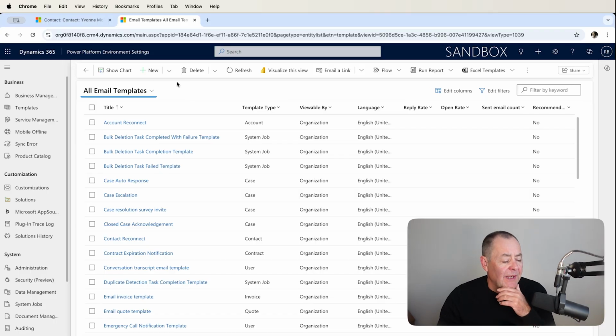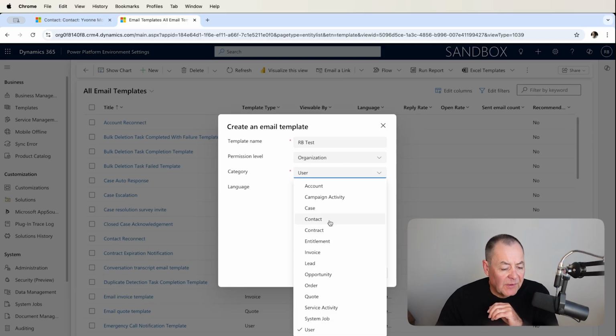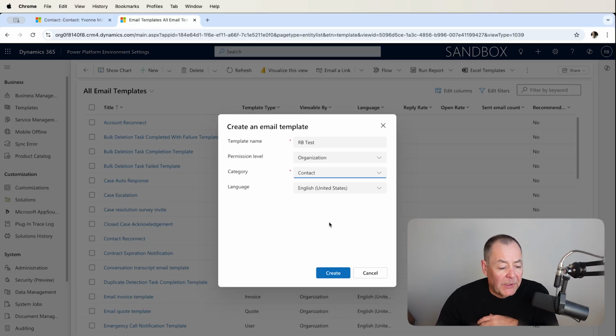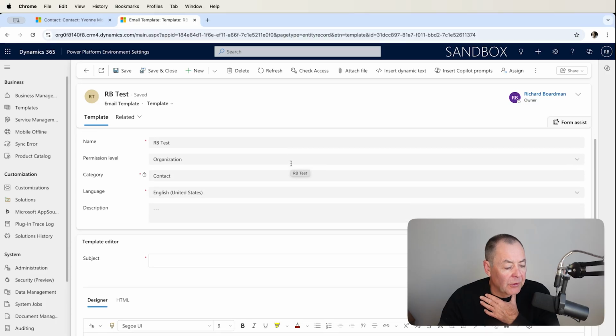Now, if I wanted to add a new one, you can see I've got a plus new button at the top here, so I just click on that. I'm going to give that a template name of RB test. I can make it individual to me or an organization-wide template, and I'm going to make it organization-wide. And then I'm going to talk about what category it applies to. And I actually want it to apply to emails we send to contacts or people. And it's picked up the default language, which is fine. If I click Create, it's going to bring up this dialog.